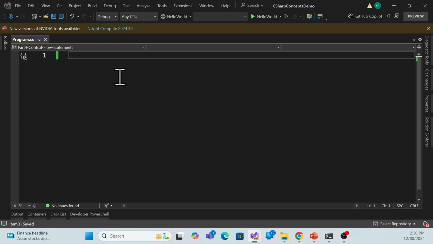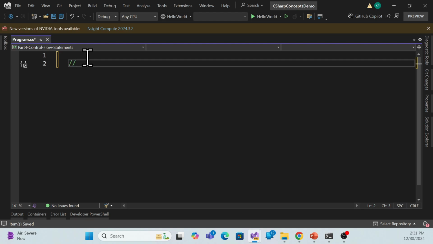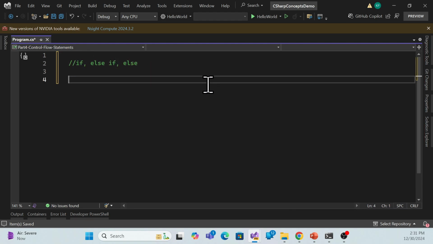So before we start, we have to know the definition of what a control flow statement is. Control flow allows a program to make decisions and repeat actions, and there are a couple of concepts in control flow as well. The first concept here is if else. Okay, so let me start with a practical example so that we can understand it easily.